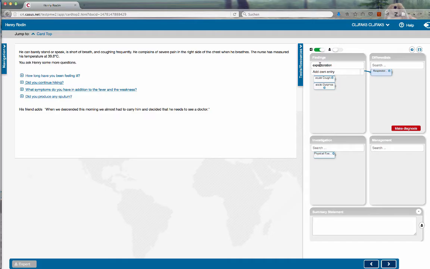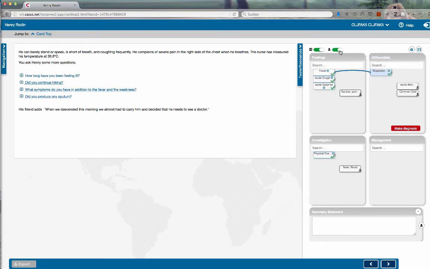If you want to enter something that is not in the list, you always have the possibility to choose Add Own Entry. But please be aware that the system cannot automatically compare such manual entries with the author's entries. At any time, you can compare your answers with the author's map by clicking on the Switch button up here.